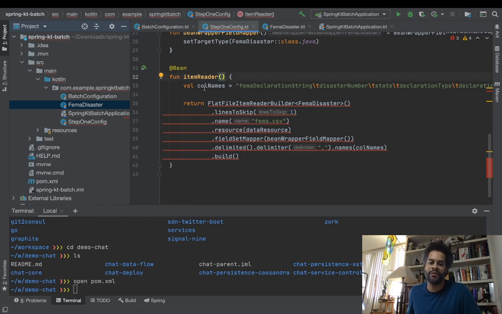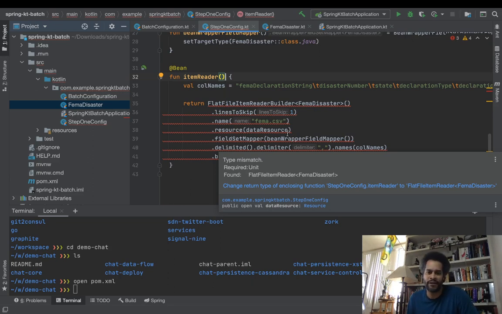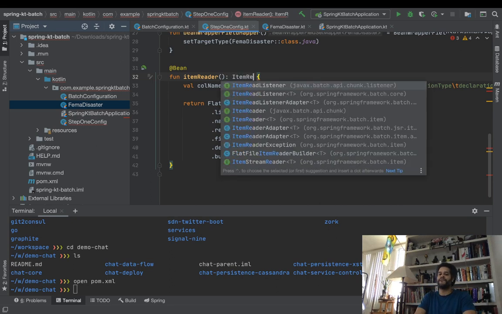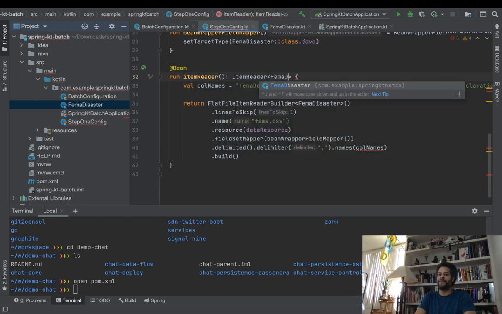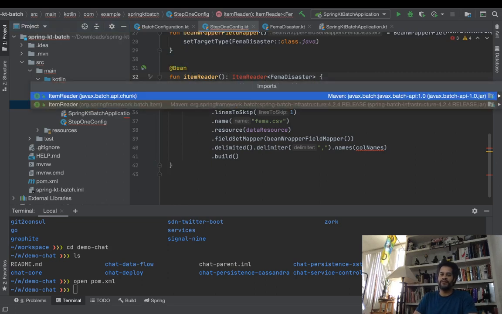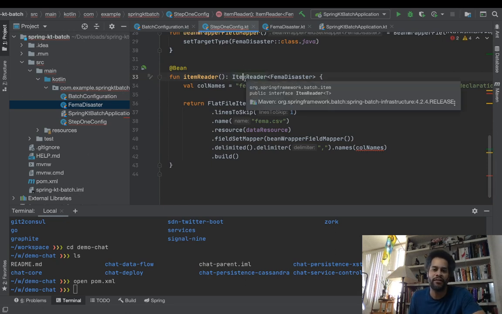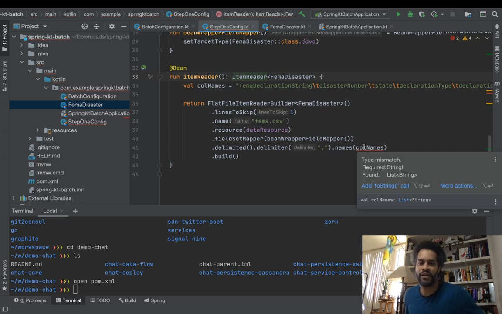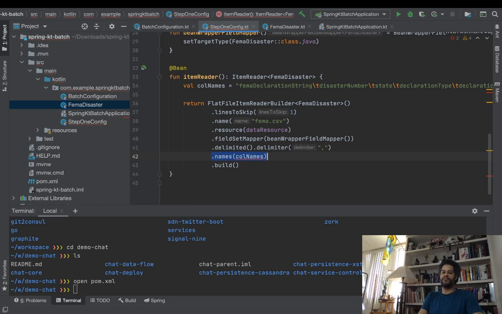Fun item reader will return a flat file item reader builder. Are there exceptions to be had? Required a unit. Didn't realize you cared. Well, I guess you do. Found a list of strings. Okay. Let's not do that.